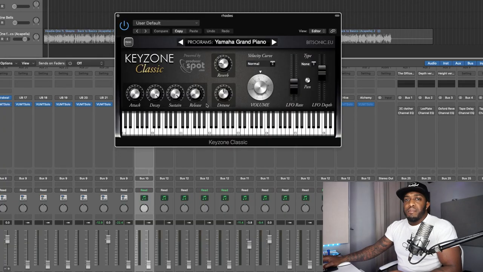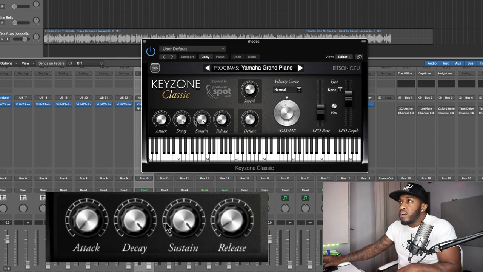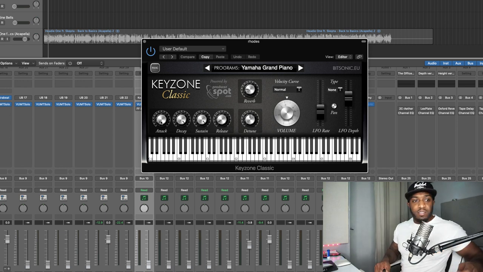The thing I like about this VST plugin as well is it's got ADSR knobs down the bottom here, so you can change the attack, the decay, sustain and release. There was something else I liked about it. The attack, yeah. When you press the key, you can slow the attack down, so it kind of ramps up into the sound. So I'm gonna try that. I'm gonna play it normally first, and then we're gonna mess around with the attack and see how that sounds.